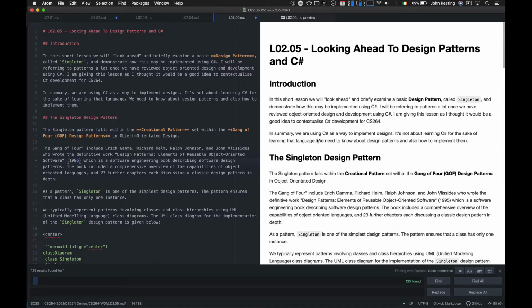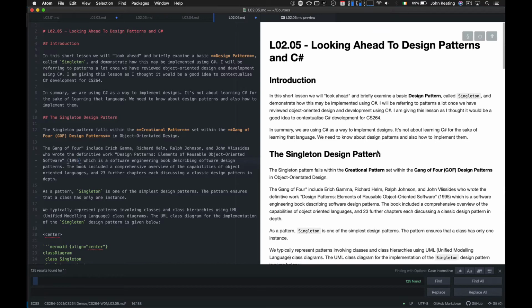I also want you to start to think about the patterns and think about your designs early on. It also gives me an opportunity to review and introduce you to some UML and a few other aspects that will be core to working with this course as we progress. The main point to note is that we're going to be using C# as a way to implement design. It's not really about learning C# for the sake of learning that language and being good at it, but we really need to know about design patterns and how to implement them, so that when we write software, we write good software. We want to be using designs that work and have been proven to work.